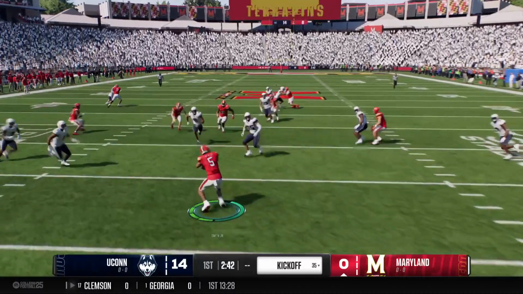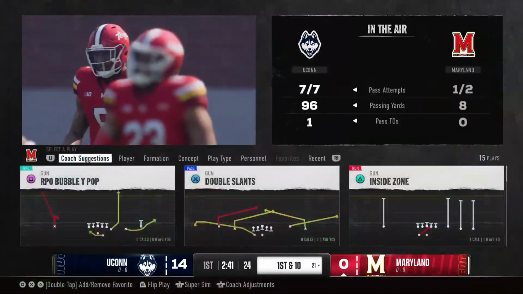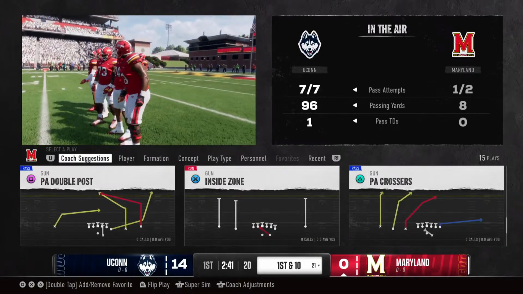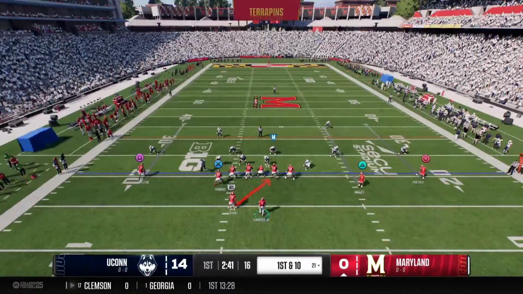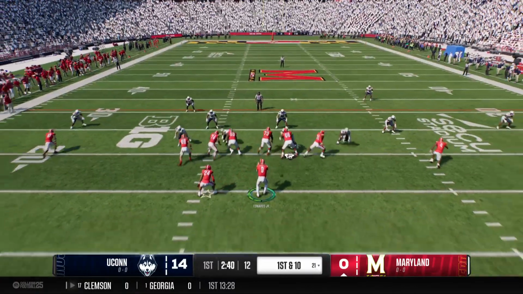He'll bring it out from inside his own 10. Not a lot of space to be found. Good hustle by the coverage team, and they stop him at the 21. Here comes the Maryland offense back onto the field. To say this has been a slow start is a bit of an understatement, and they really need to get it going here, Jesse. That's right.